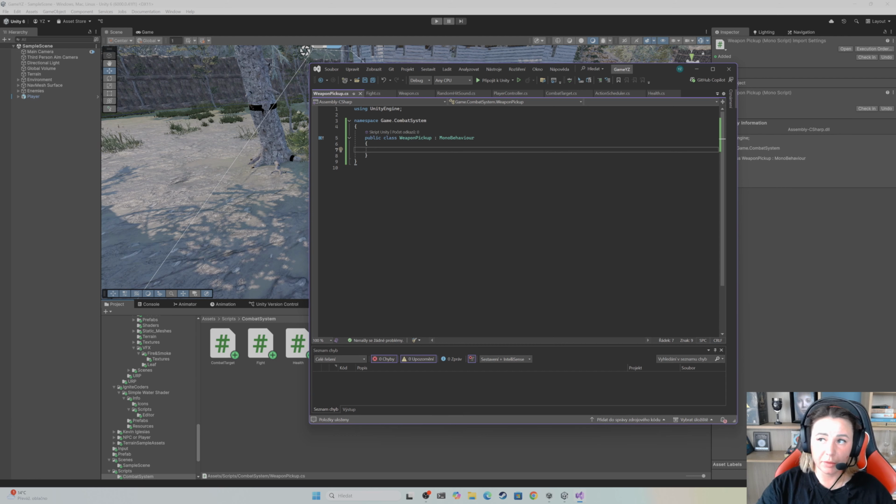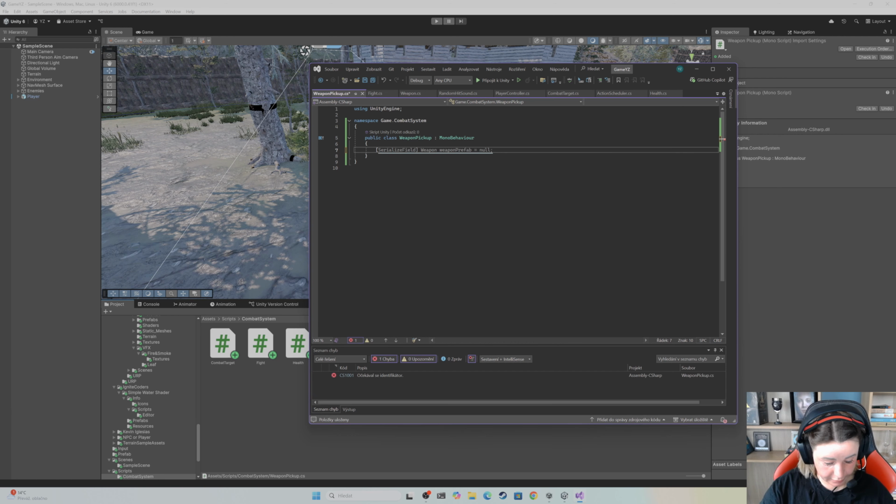Inside our weapon pickup, we should create an OnTriggerEnter method that will check whether the collision happened with our player or not. If it happened with the player, our weapon will be picked up, and the game object which represents our weapon in the world will be destroyed, but it will be spawned on our player. So let's do that.